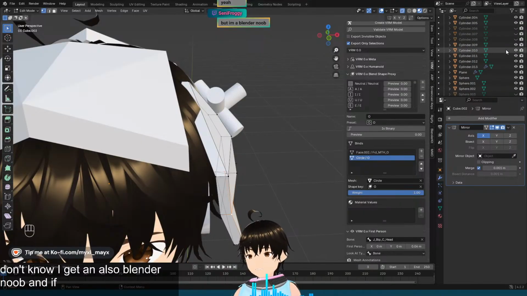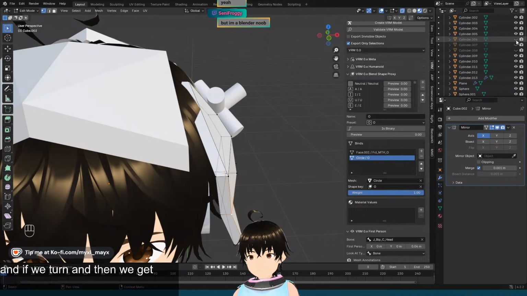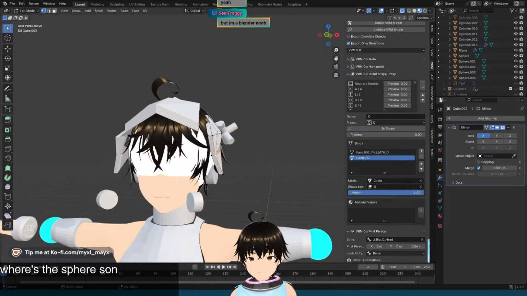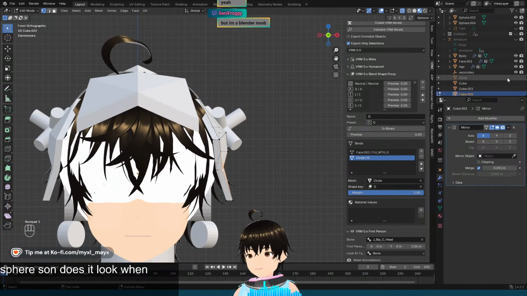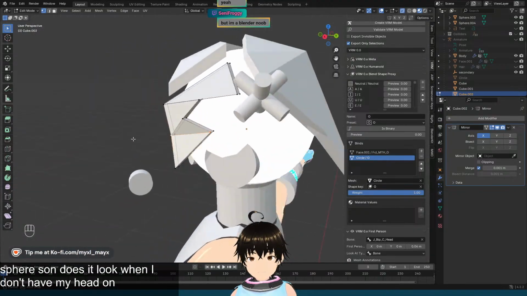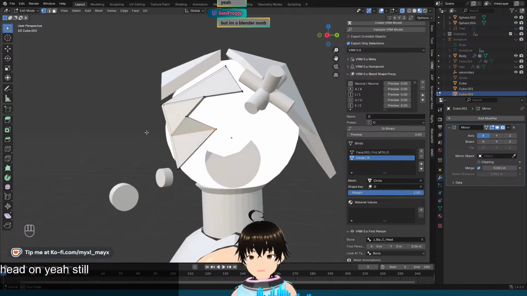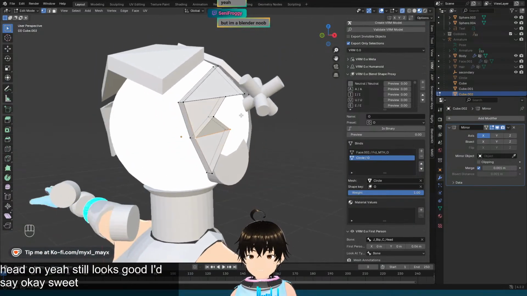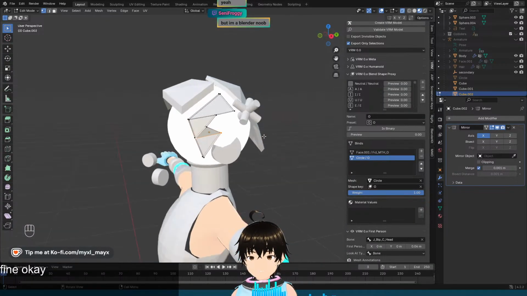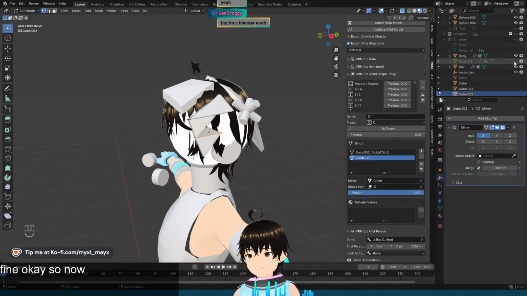And if we turn and then we get the cylinder, where no, where's the sphere? This one? How does it look when I don't have my head on? Yeah, still looks good, I'd say. Okay, sweet. That's sort of weird. I guess that's fine. Okay, so now hair, face.